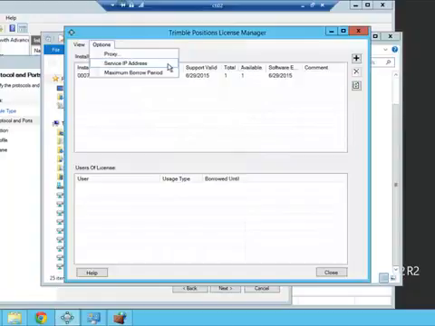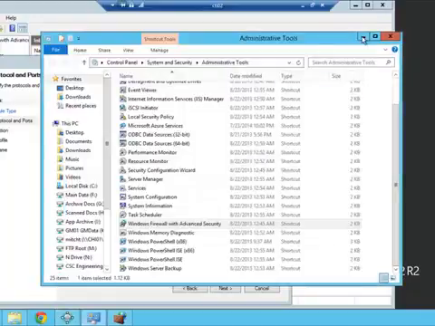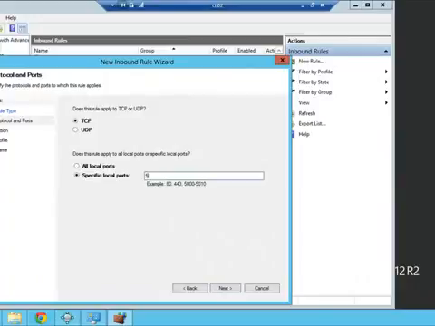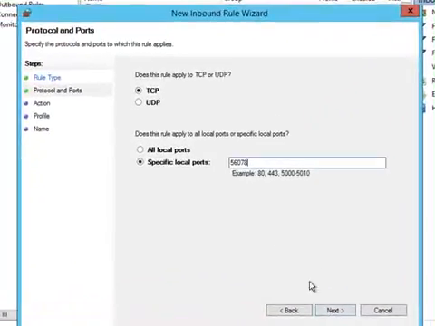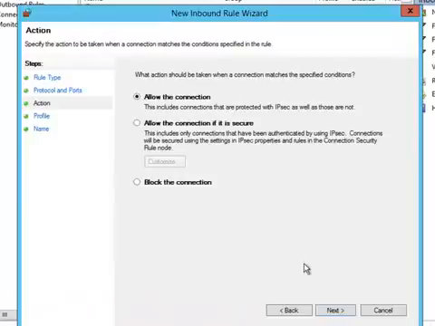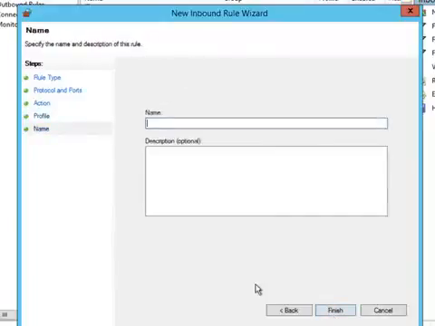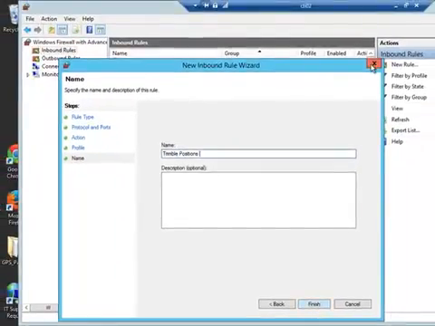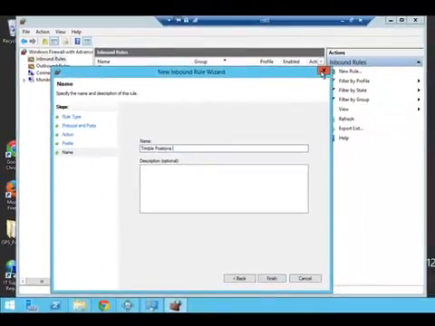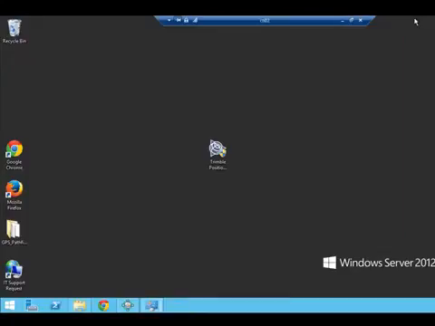Again, that was under options and service IP address. So we'll enter 56078. Say next. Allow the connection, next. Your call here. I usually leave them all checked. Next. You can name it if you want. And say finish. So that will open the port and allow users to borrow it.